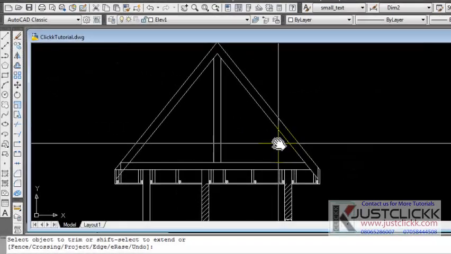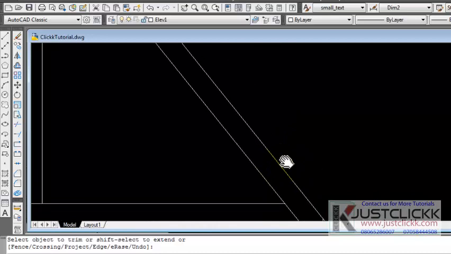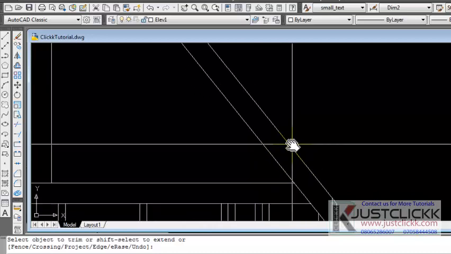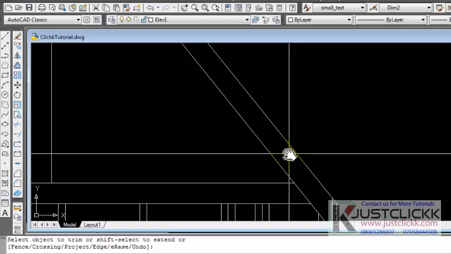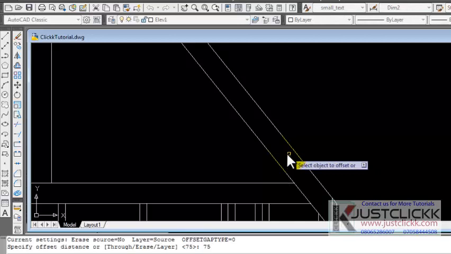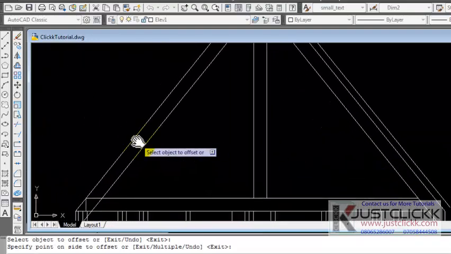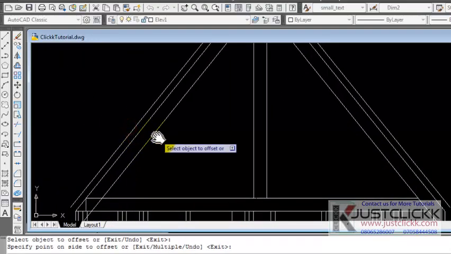So let's take a look at how we can offset the polyline space. We can simply offset by 75 because that's the size of our polylines. Offset 75 upward, 75 upward.